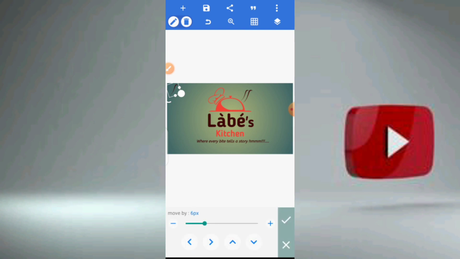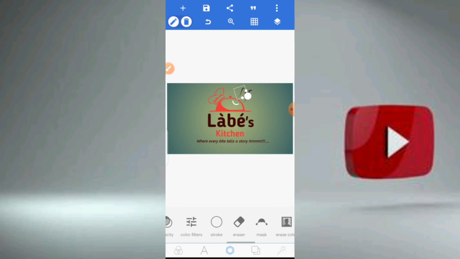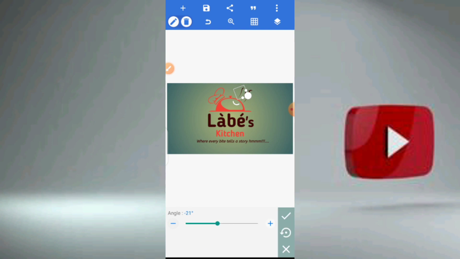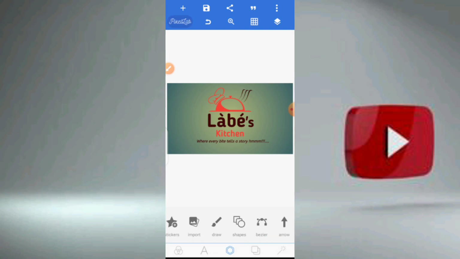So what I'm doing now is to make sure the vapor effect is there, to make it look like there's something in the plate covered. So make it look like something is there. That's how to create a good logo, communicating the effect that there's something there. So that is the vapor effect. Wow, that's good. That's how to create a local restaurant logo called Labes Kitchen.